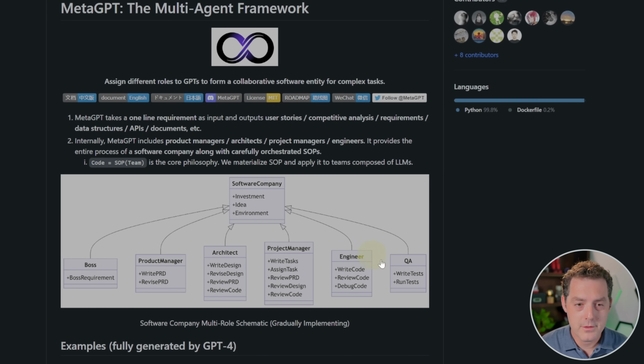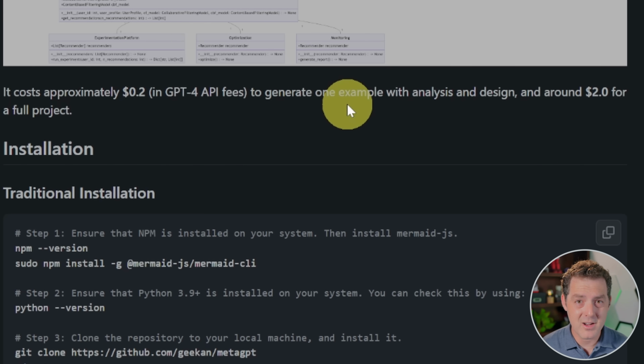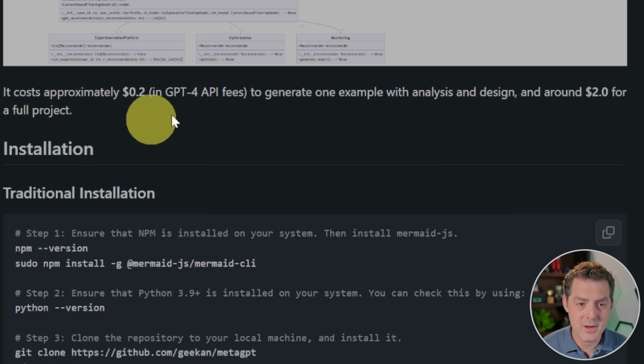so I invite you to check it out. So the first thing I want to show you is this diagram, and this shows you what MetaGPT will do. As you see at the top, it presents itself as an entire software company. There's the boss who supplies the requirement, the product manager who writes the PRD and revises it, the architect, the project manager, the engineer, and the QA, all in this single project. It is incredibly impressive. And the costs are not much. For one example, it says it's going to be about 20 cents to $2 for a full project.